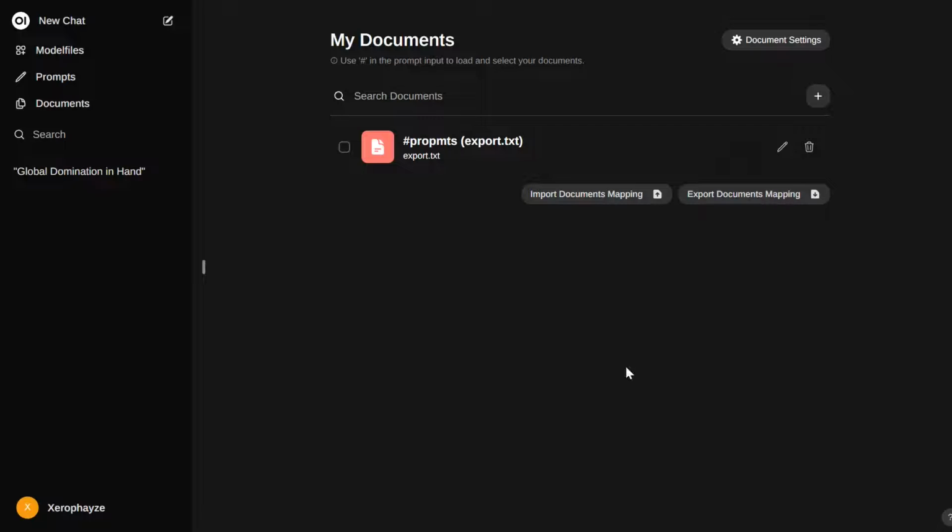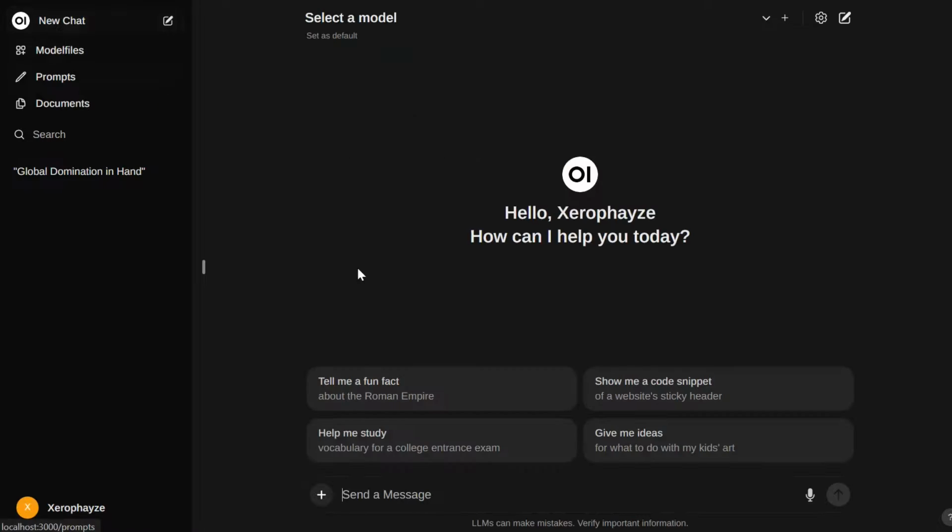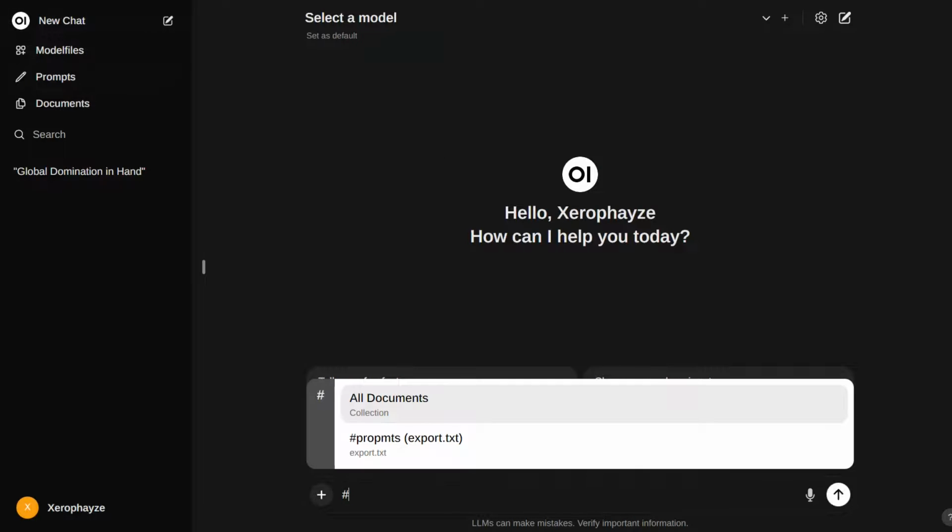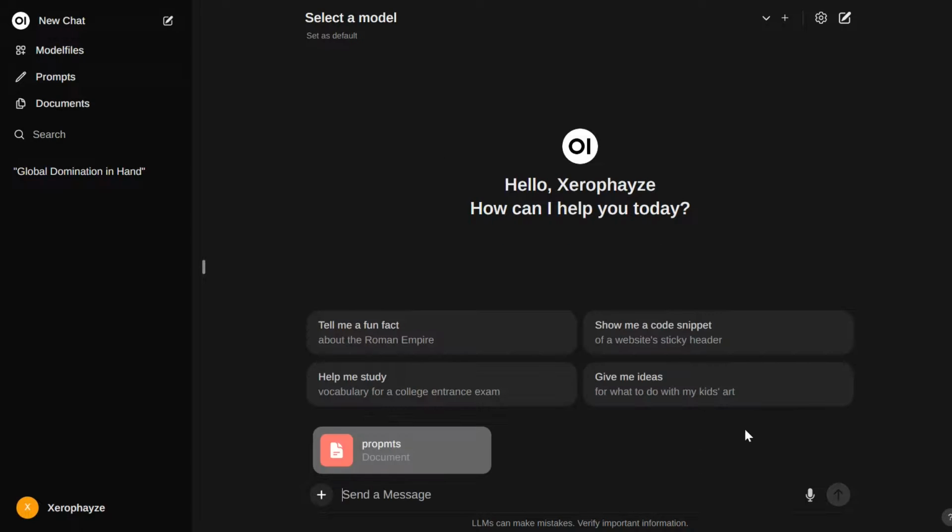Okay. Save that. Now when I go back to chat, if I go here, it gives me access to that, and I can add that document. And then I can start talking to it about it. Makes it very easy to work with documents.